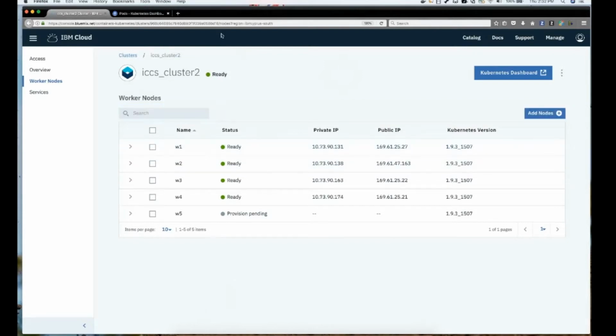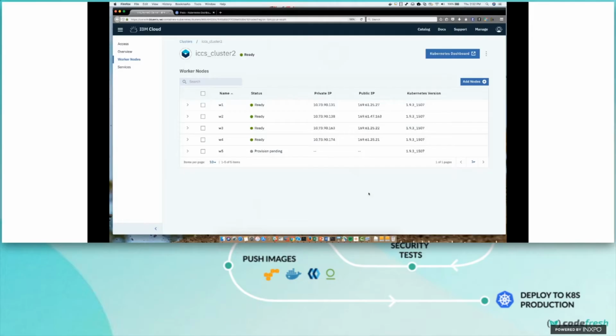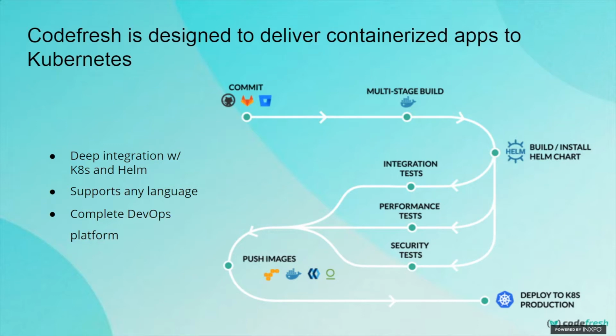So with that, I am now going to stop sharing and hand it back over to Dan so we can take a look at Codefresh and how that can help you through this DevOps pipeline. Dan? Perfect, thank you. Just to reiterate, we're going to show how to get from the git commit to the deployment. So let me share my screen.